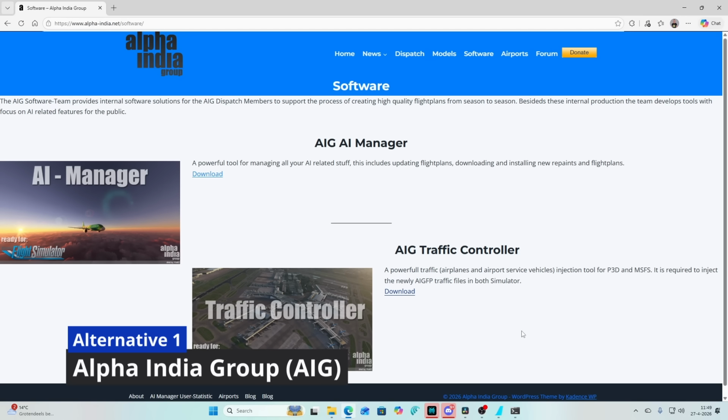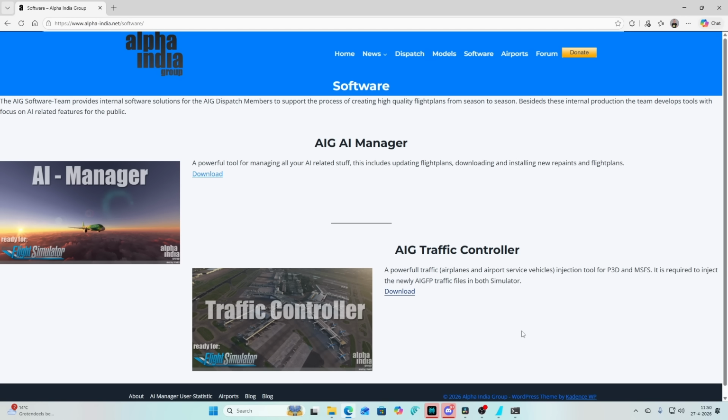So let's look at the alternatives, and one of them is from the Alpha India Group. If you want density and variety without a subscription, it's time to revisit their website. While FSLTL was the king of convenience, AIG is the king of content. It uses massive community-driven flight plans rather than a live data feed.